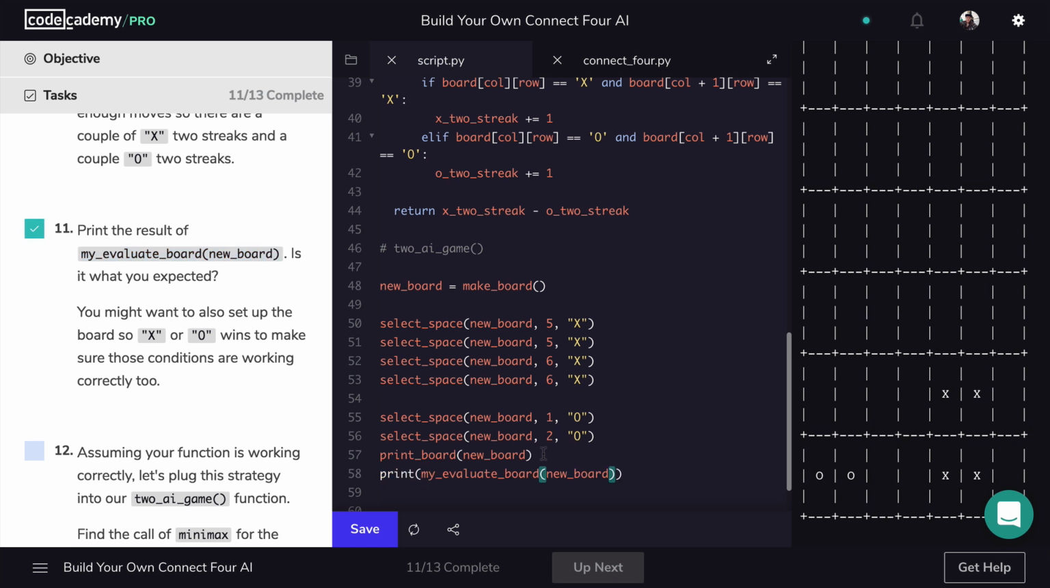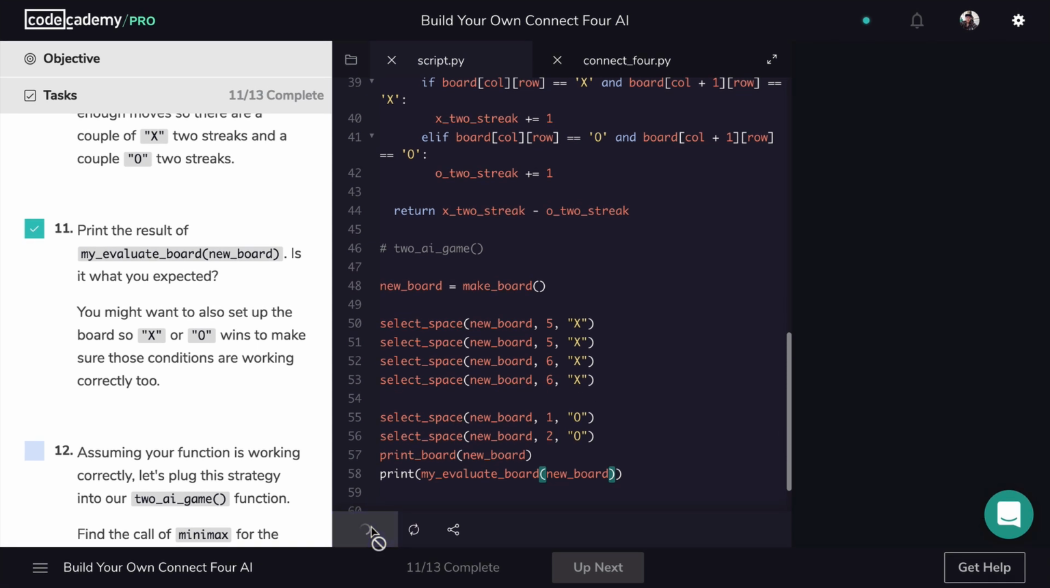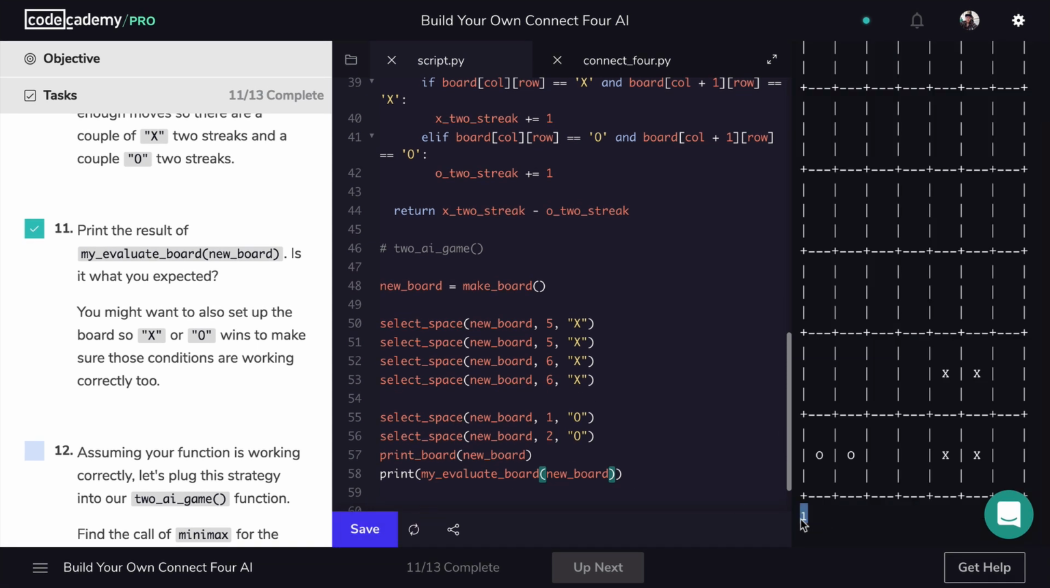I'm just going to print this out. And let's see how we did. What should we expect from this? Well, if you look over here, like I said, we have 2 of these X streaks. We only have 1 of the O streaks. So I'm assuming that it's going to say that X is winning. So we should get a positive number. If I save, you'll notice that I get a positive 1. And that's because there's 1 more of these streaks for X than there are of O's.